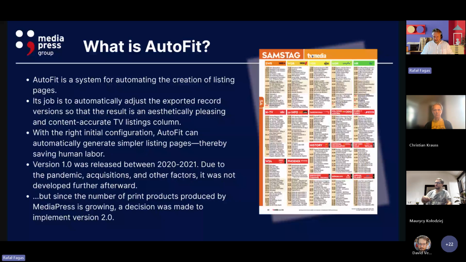Especially because the number of print products MediaPress has is growing. And of course, because of the specifics of this market, each of our print customers wants to have the costs as low as possible. So we have to balance the expectations of the potential customer and the workforce we employ in editing and creating those types of pages. So how does it work?